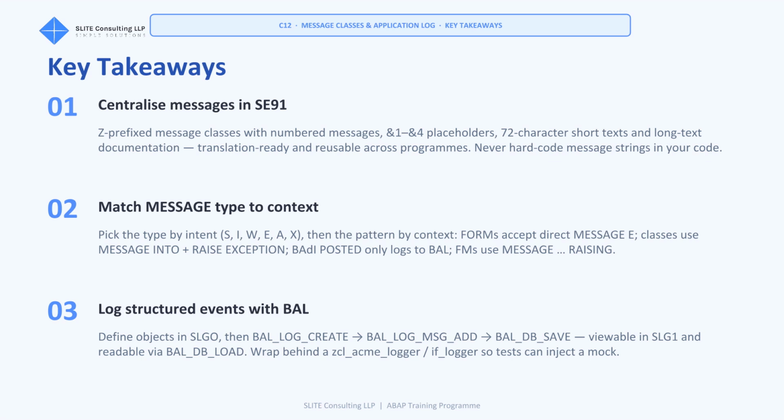Context rules. Forms, direct MESSAGE OK. Class methods: MESSAGE INTO then raise exception. BAdI post, MESSAGE INTO then BAL log only. FM's MESSAGE RAISING. BAL: SLGO object setup. BAL_LOG_CREATE. BAL_LOG_MSG_ADD. BAL_DB_SAVE. View in SLG1. Wrapper class behind if_logger for DI and testability.